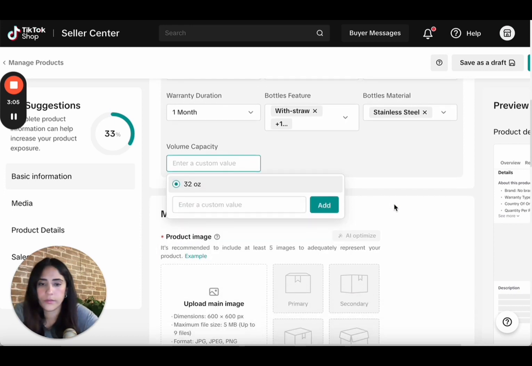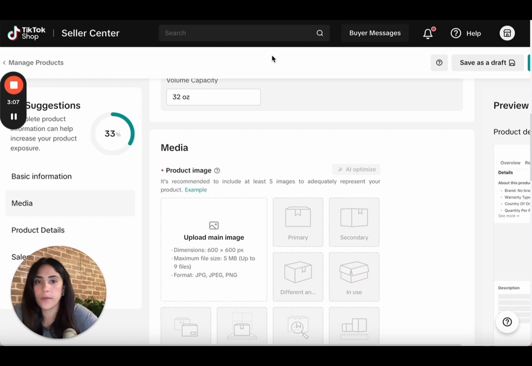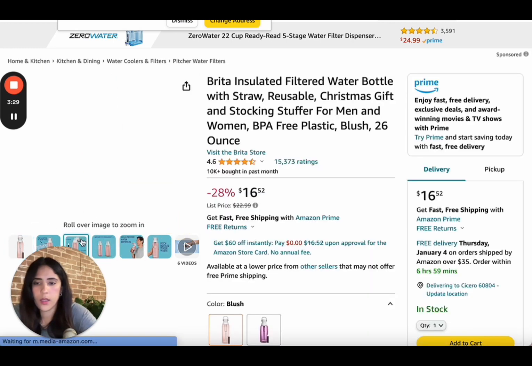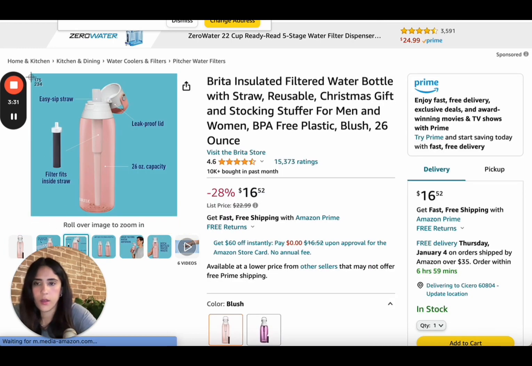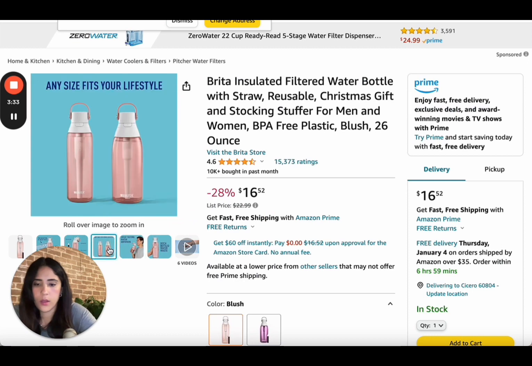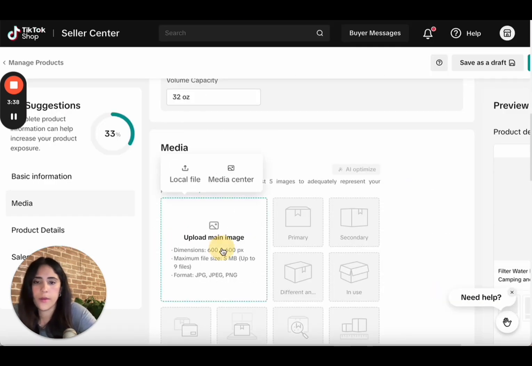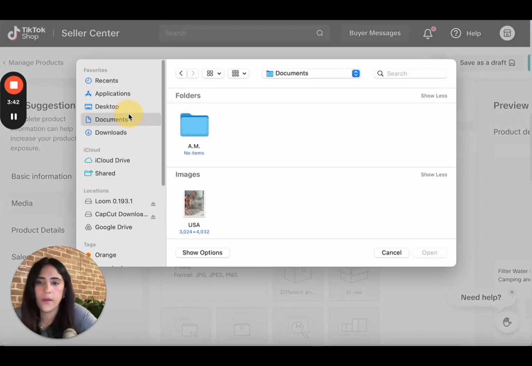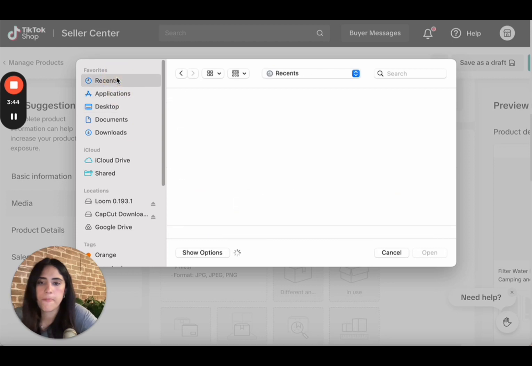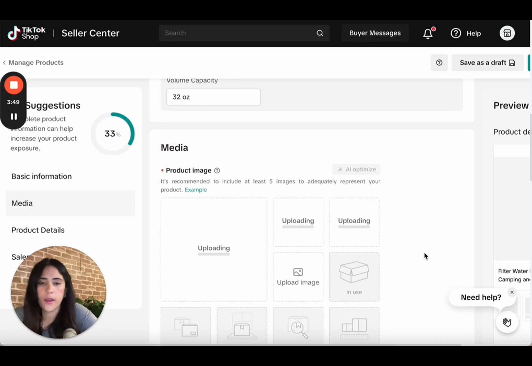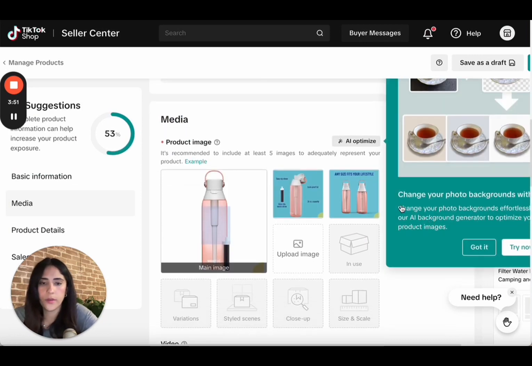And then we would add some product images. So you want to make sure that they're 600 by 600 pixels. I'm going to pull some that I have here. So then I just add, select, and then you just go ahead and upload those files that you have. So I'm going to add these 3 water bottle images. And you can also change backgrounds here. So that's why I'm saying TikTok Shop is so cool. I could be here all day. You can also upload a video of your product.